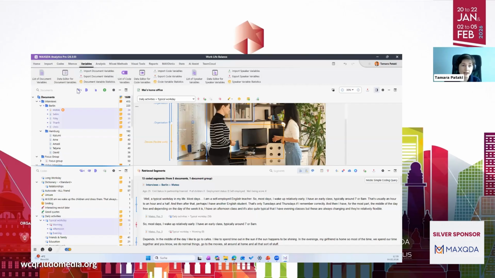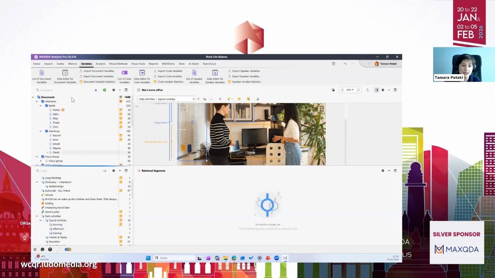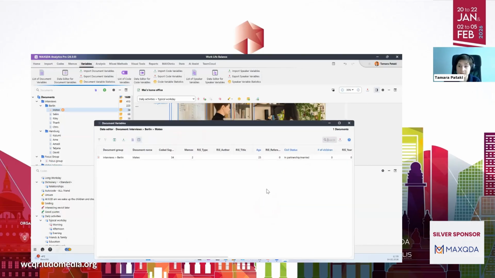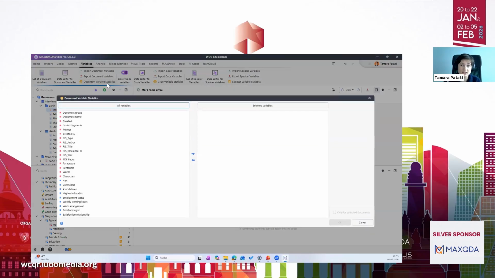You can work with metadata in MAXQDA, and metadata can be assigned, so variables can be assigned, to, for example, my documents, my codes, or to my focus group speakers as well. So for example, about Matteo, we know that they are 25 years old, they are in a partnership, and they don't have any children.